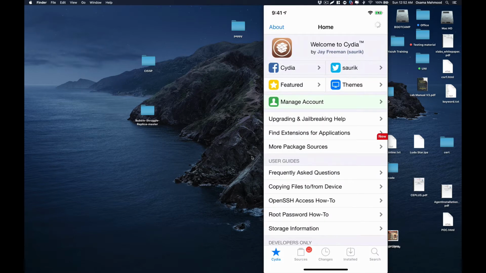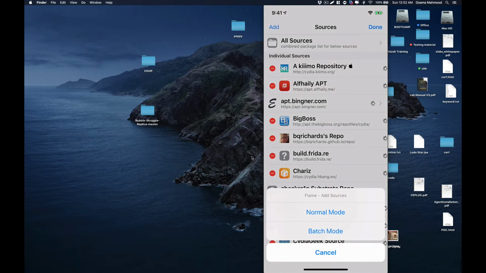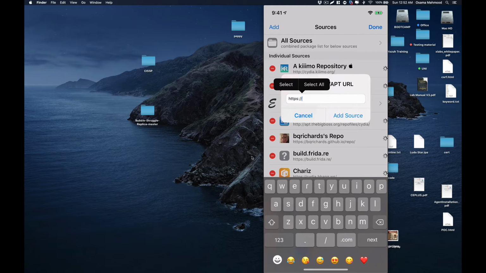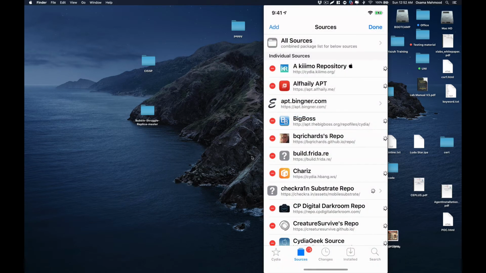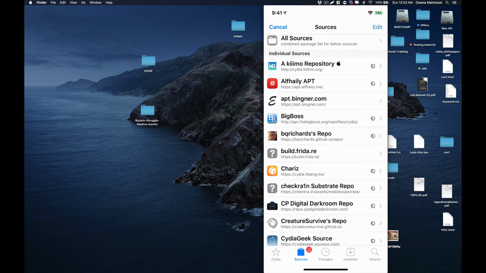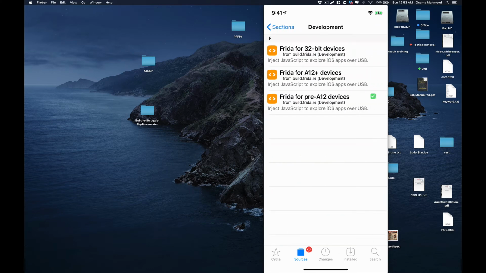After going to Cydia, go to sources, and over here click on edit and add source. Just click on normal mode, and over here you need to add the repository for Frida server. Just type build.frida.re and click on add source, and it will add the repository in your Cydia. After you have done that, the repository will be listed over here, as you can see, build.frida.re, and over here go to development and choose the package you want to install.